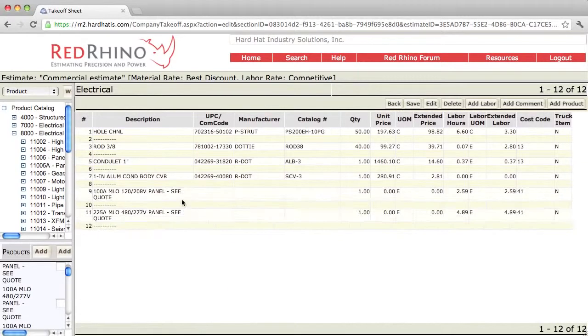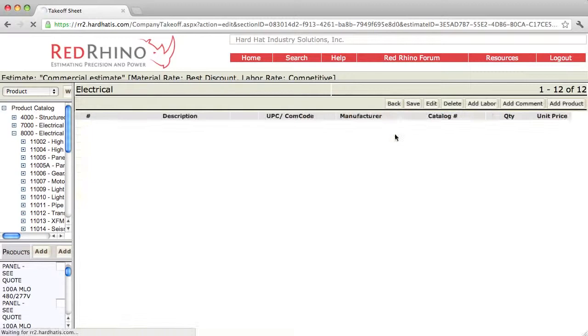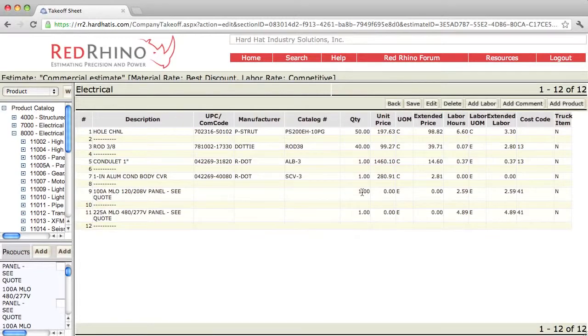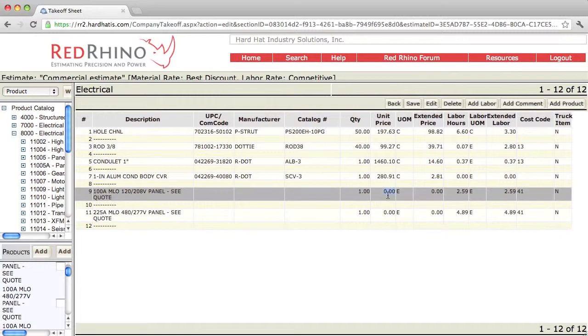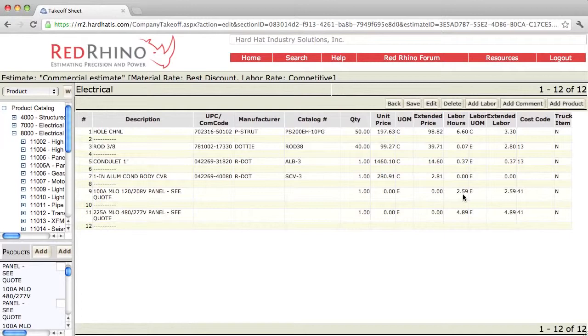You'll notice that on the descriptions here from 8,000, it says panel, 100 amp panel, a description, and then it says See Quote. See Quote is a reminder to you that there's no material pricing in this. Again, you'll notice if I go over here to the right, it shows a quantity of 1 panel. It shows 0 materials. I get those quoted at my wholesale house. And then over here on the right, it shows the labor to install each of the panels.